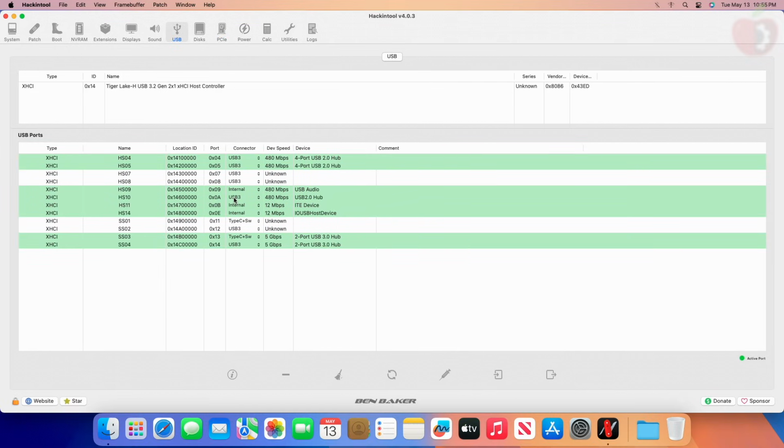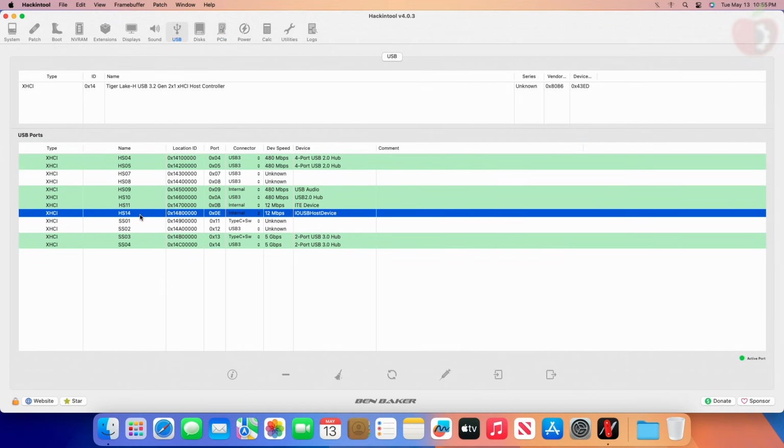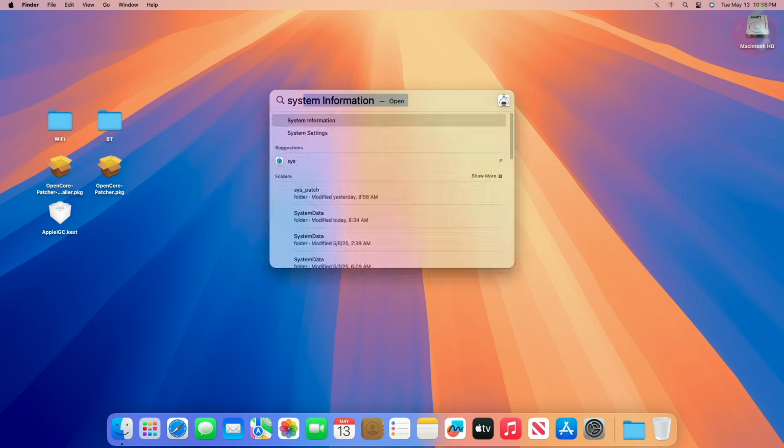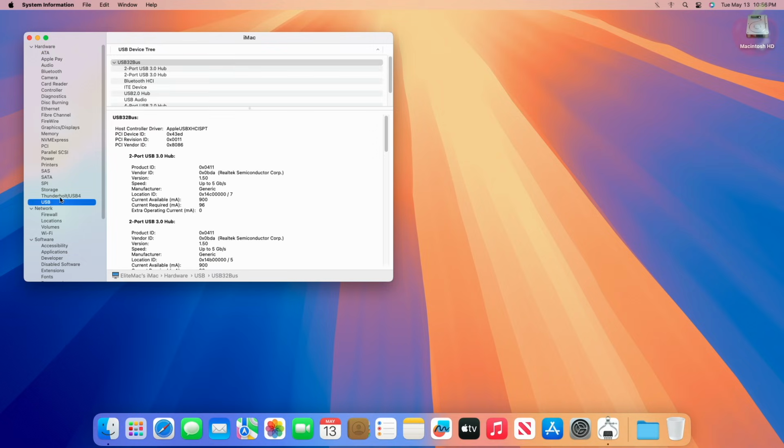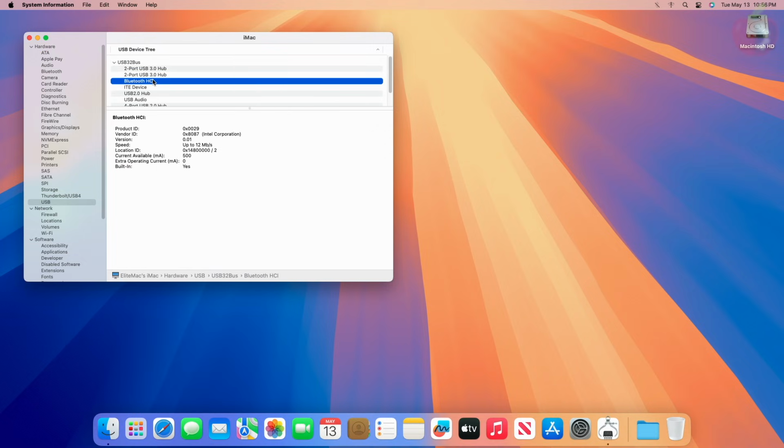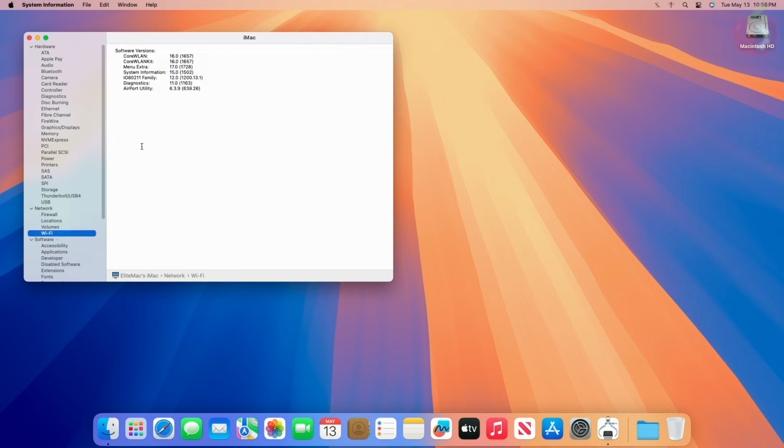The BT can be verified in Hackintool under the USB section. If you're unable to verify the BT presence using Hackintool, you can check it from System Info, under the USB section, or even via IORegistryExplorer. And as you can see, my Wi-Fi and Bluetooth modules are being detected under macOS.